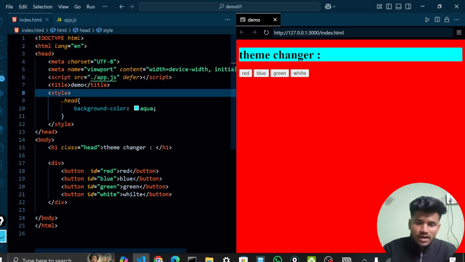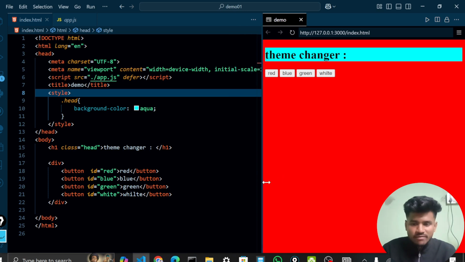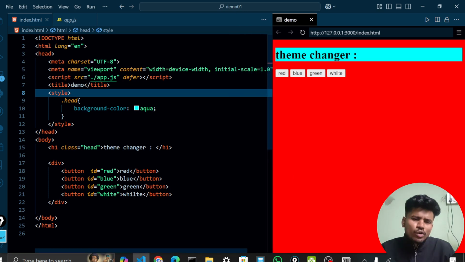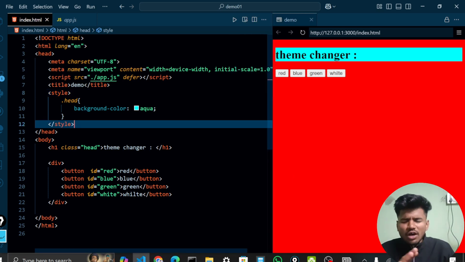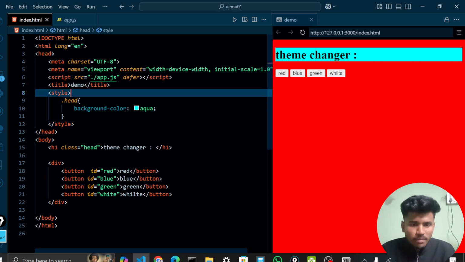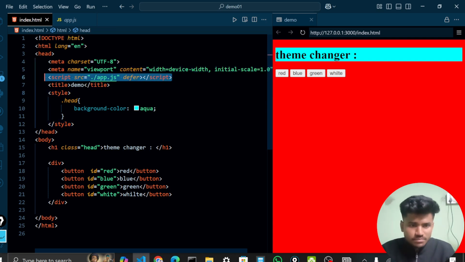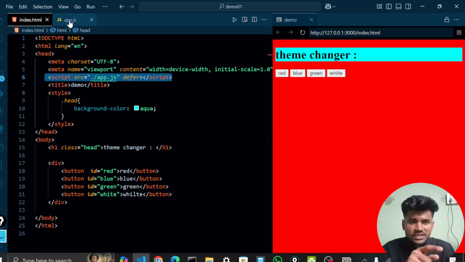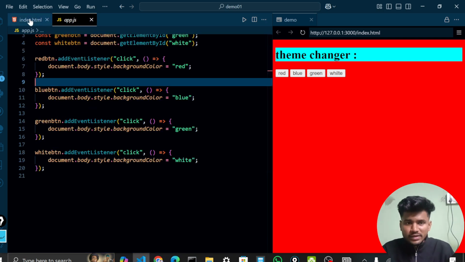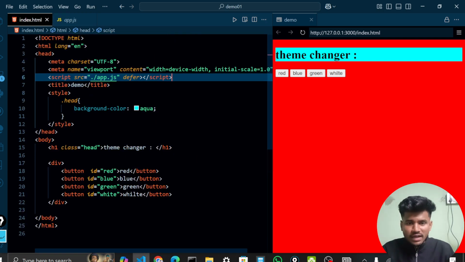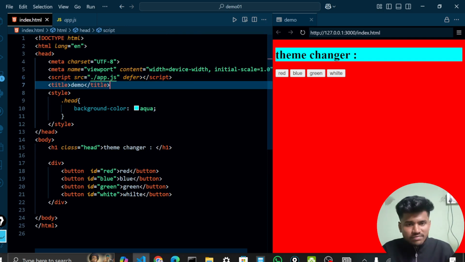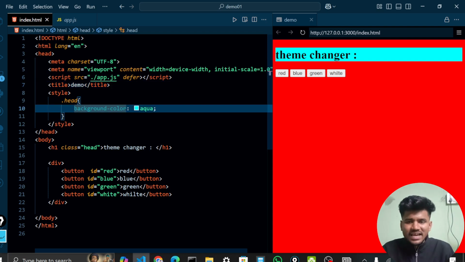So here is the HTML code. In later videos we will discuss all these things, how we can connect our front end to the back end. Here is the boilerplate code. Here you can see that we are connecting our app.js, which is a backend JavaScript file, to the front end application. In the script tag, the src contains the path of my backend app.js file.